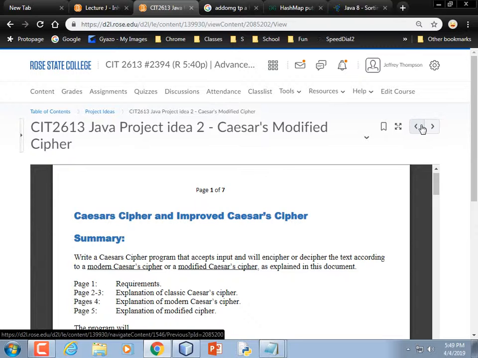Okay, so how are these values calculated? Well, in the simplest form, Caesar's cipher, it's just the same alphabet shifted to the left or to the right. So you may say, I want to shift everything like this.